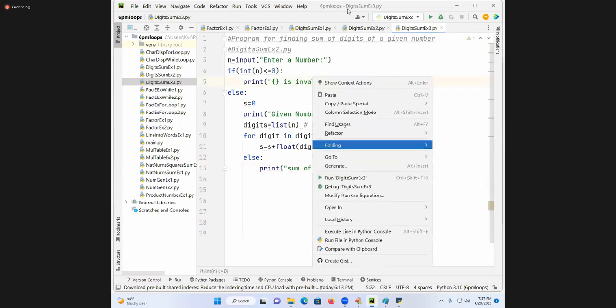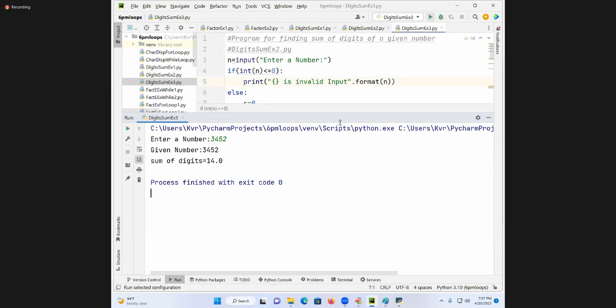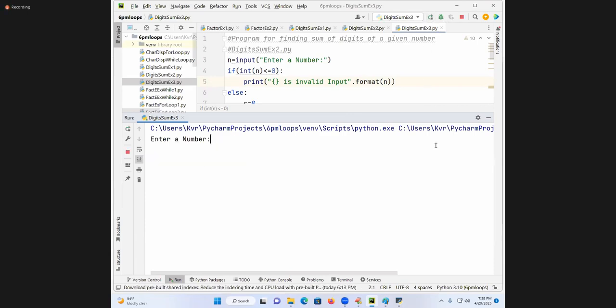See students, how simple it is. Done. Now enter a number 3452. The answer is 14.0. Enter a big number, 2023. 4 plus 2 is 6, plus 3 is 9 like that. Another number, 001, gives 2.0. How many logics? 3 logics.